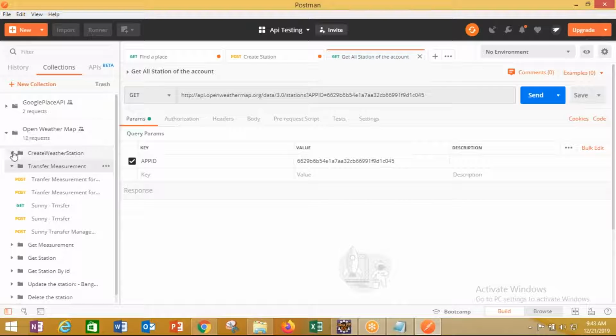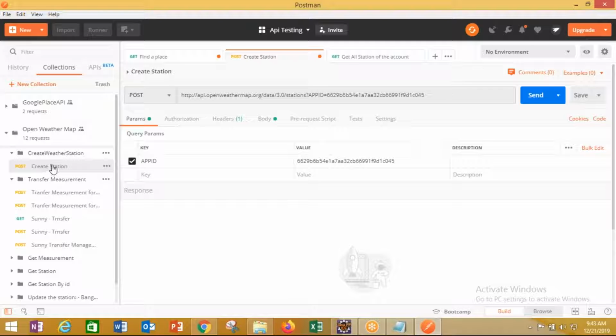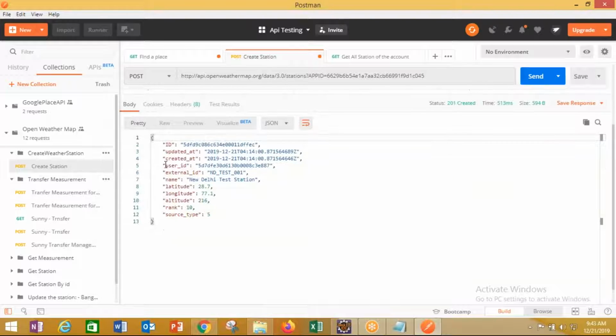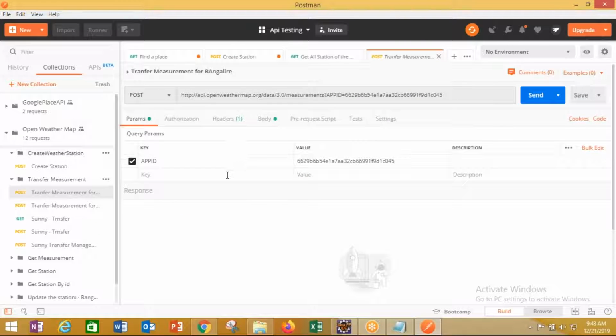If you look at one particular relationship, create station, right? This is the create station part. And what is the response you have got? Let's send the request. This is the response we are getting. And if you remember, this is for the New Delhi test station. First thing, this is the station ID, which is a unique ID. Now, this ID is actually used for Bangalore. Anyway, this ID would be used when you go to transfer measurement. That ID would be used in the request body.